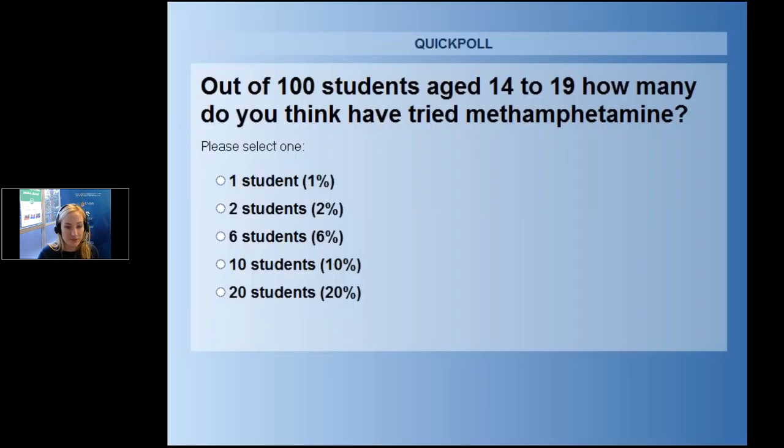So the question we'll be asking is, out of 100 students between the ages of 14 and 19, how many do you think have tried methamphetamine? So you can choose 1 student, 2 students, 6 students would be 6%, 10 students would be 10%, or 20 students. And I'll give you some time to think about this and decide which answer you think is right and submit your answer on screen.